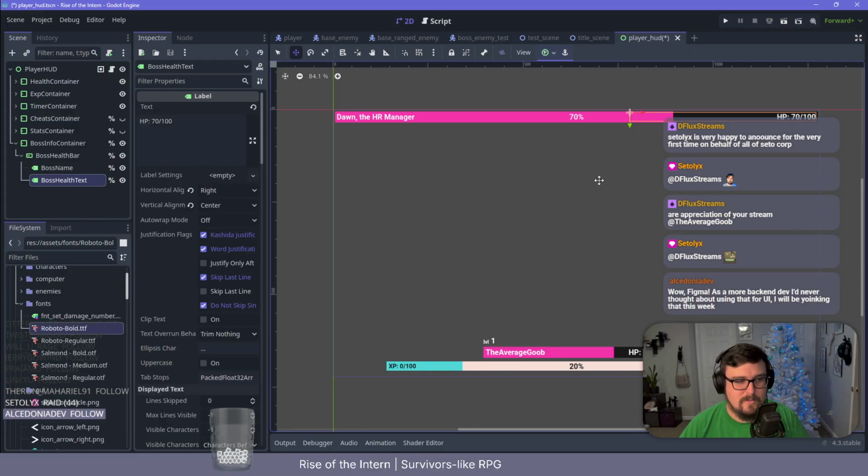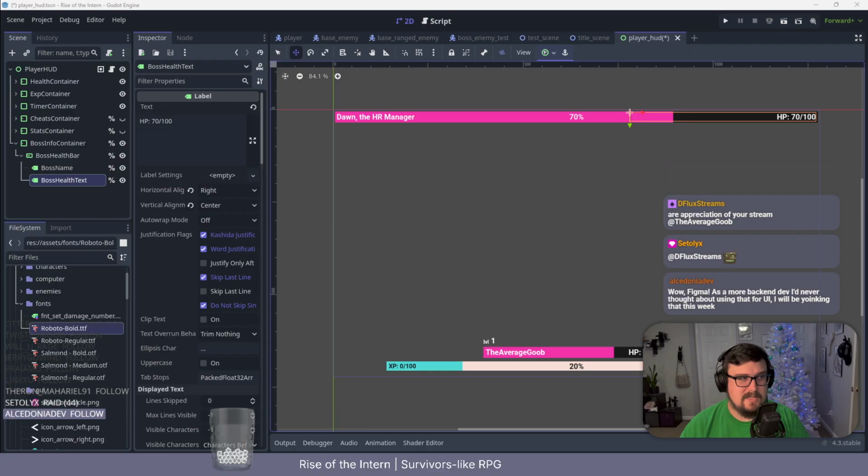Wow, Figma is more back-end dev. I never thought about using that for UI. We'll be yoinking that this week. Yeah, and the free version of Figma, I'm not sponsored or affiliated with Figma in any way. I use it for work. I'm a freelancer, so it's very handy. I don't like their pricing structure, but it's getting better, I guess. Maybe. But they do have a free version where you can make 3 projects, and you can use one artboard for so many different things. And it's basically infinite canvas.